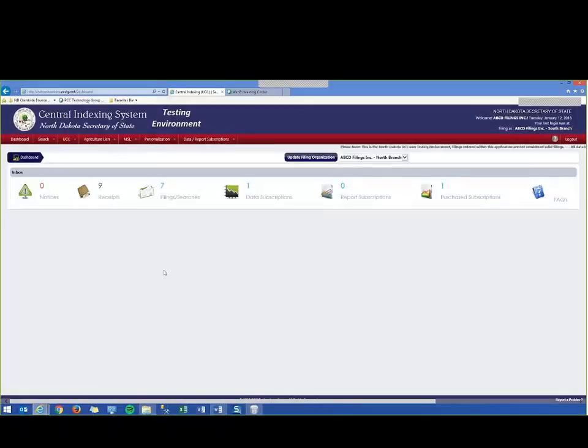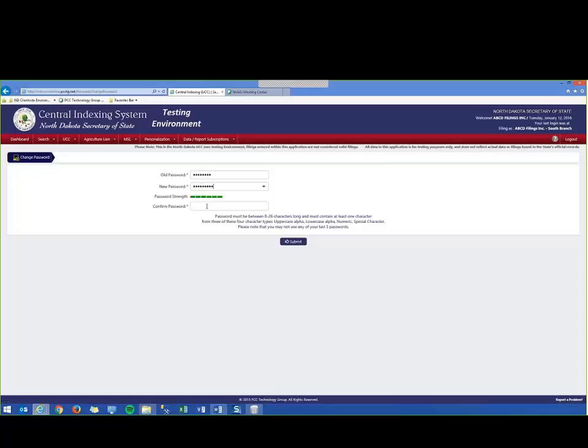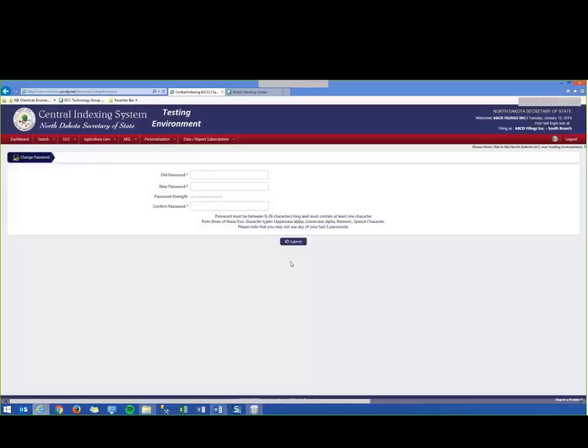Now, in case you need to change your password, you can go to the Personalization tab and click Change Password. Enter in your old password, and then enter in your new password twice. Both of these fields are your new password. And click Submit. Assuming you entered in both passwords the same, you will get a message saying that your password has been successfully changed.